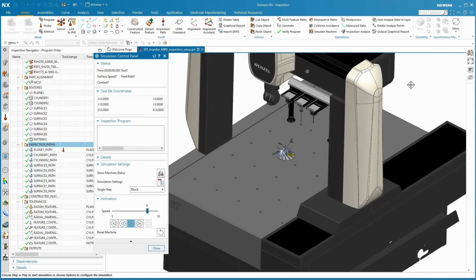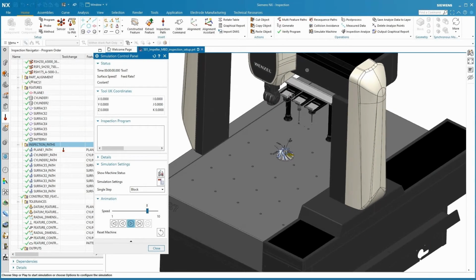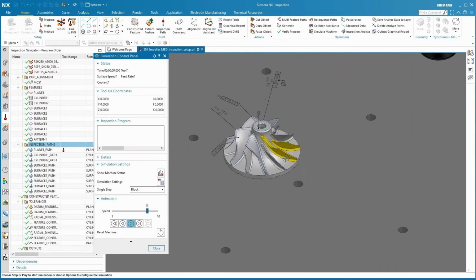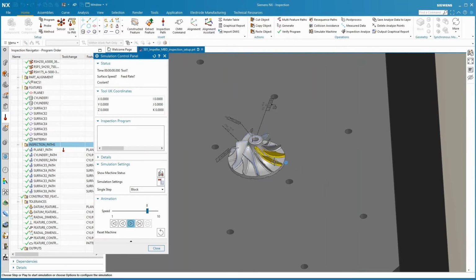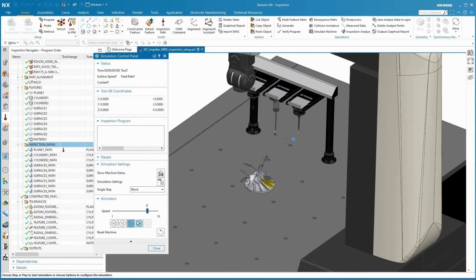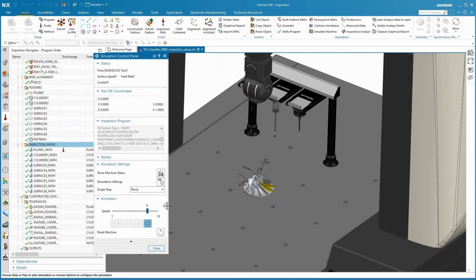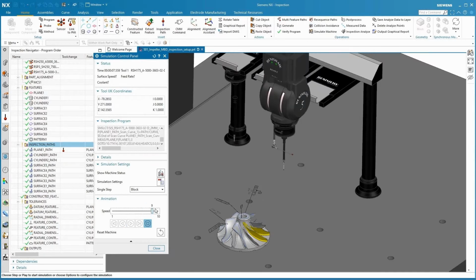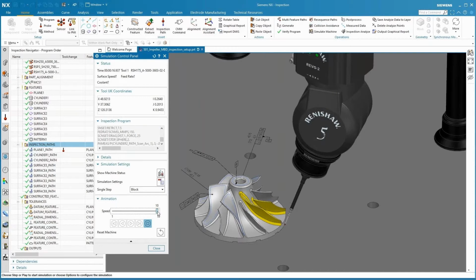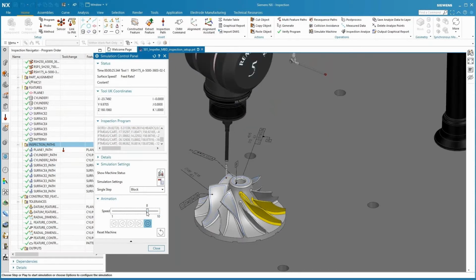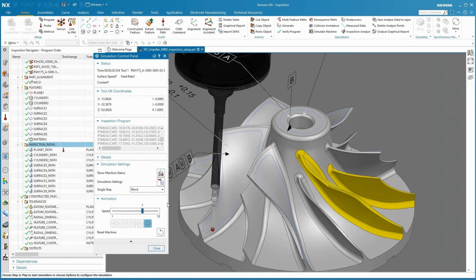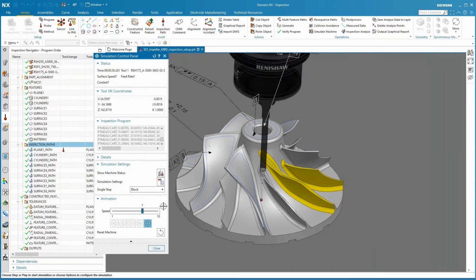Now let's look at the simulation of CMM inspection paths. NX does have a package for creating CMM inspection paths on complex geometry. And here we'll be looking at the inspection of this impeller part. We'll speed through the first part of this where we're just checking some diameters and planes. And then what we're really interested in is watching how it inspects the blades themselves.